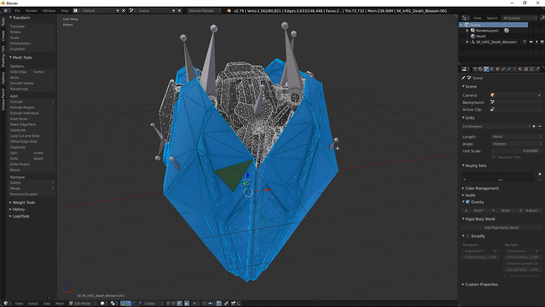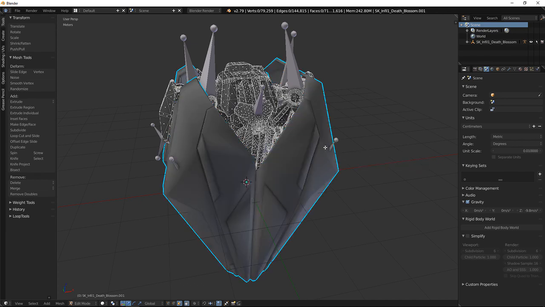what is it? Oh, it's just P. Okay, so I was pressing Control P, but it's just P. I sometimes still forget the shortcut, because like I said, I'm still new to Blender. Okay, so P, and separate that.